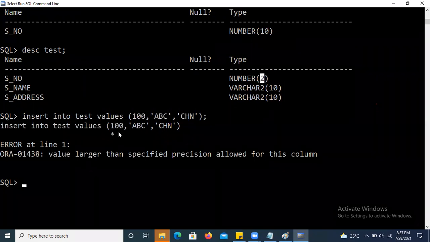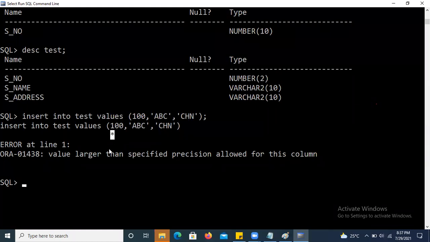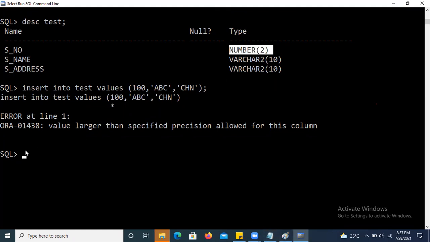Till now the requirement was that only numbers up to 2 digits will come. But now the requirement changed. The values will come with 3 digits every time, like 100, 200, 300. Now what we need to do? We need to change the serial number of 2 to number of 10 or something. For that we will use the alter command. That is the next topic that I will discuss later.